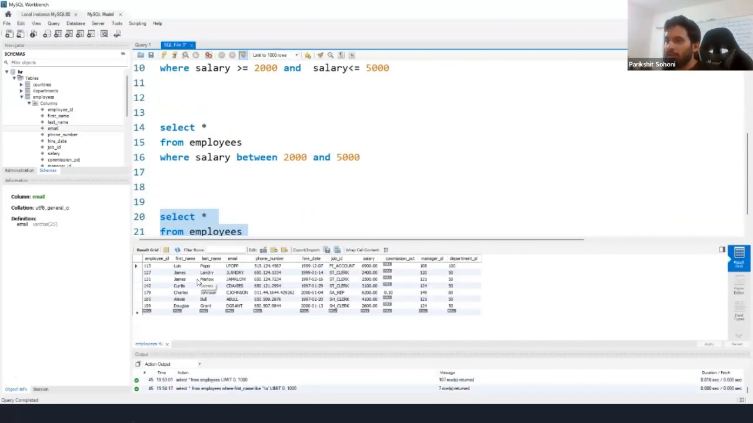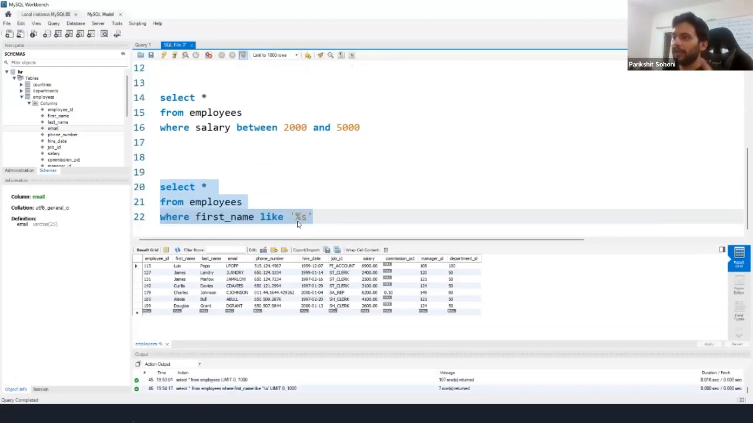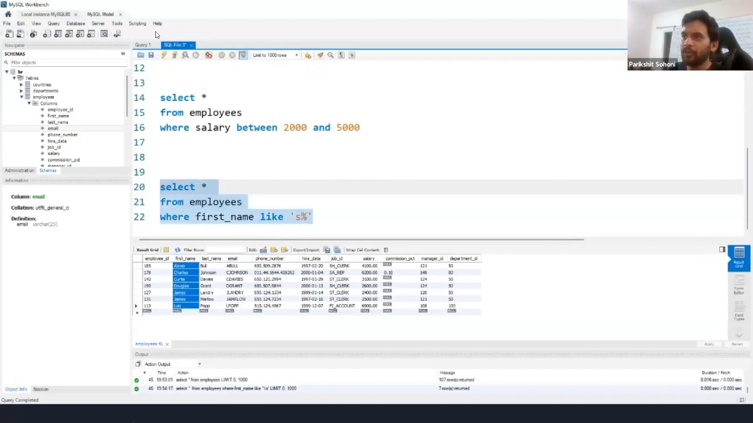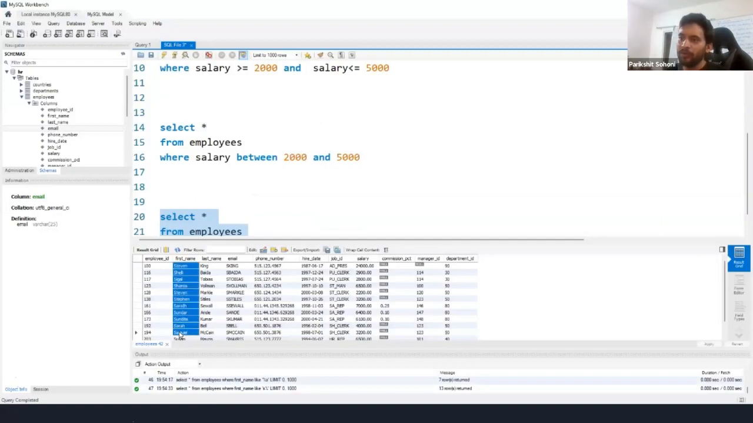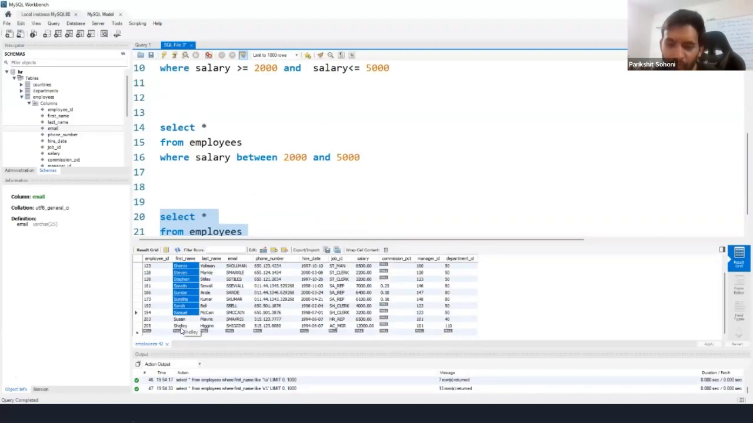So if I run this, slight hiccup. If I mention S after the percentage sign, it gives me all the first names that are ending with the letter S. If I want it at the start, I just have to bring it to the start of the percentage sign, execute the same query, and now it is going to give me all the employees whose first name starts with the letter S.